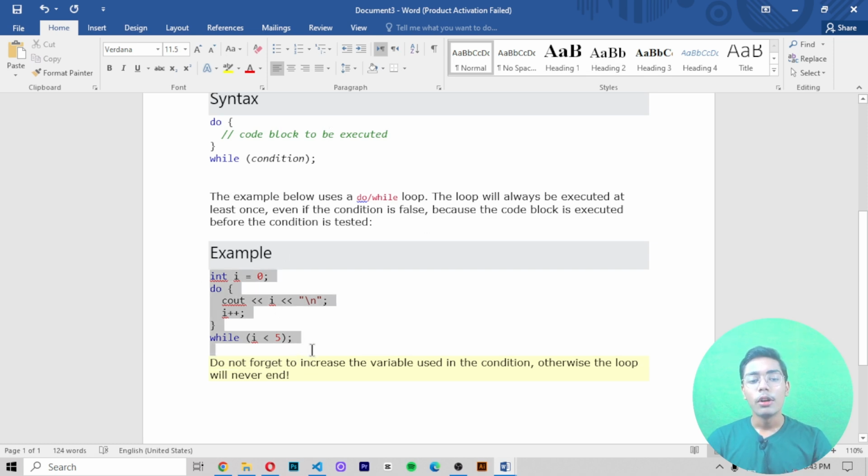If I copy this statement here, remember one thing: do not forget to increase the variable used in the condition, otherwise the loop will never end. You have to add the increment of the variable you used in the condition so that you can end the loop, because if you don't, you cannot end the loop. So remember to do that.